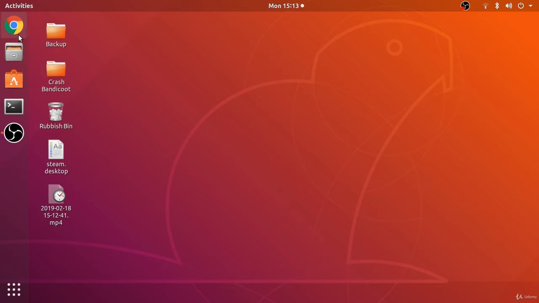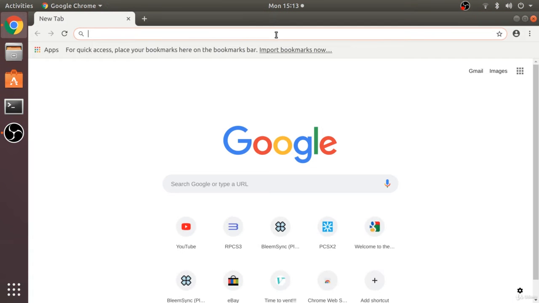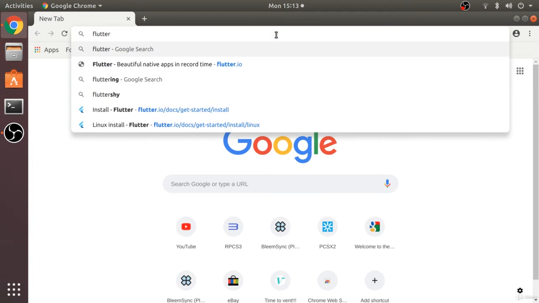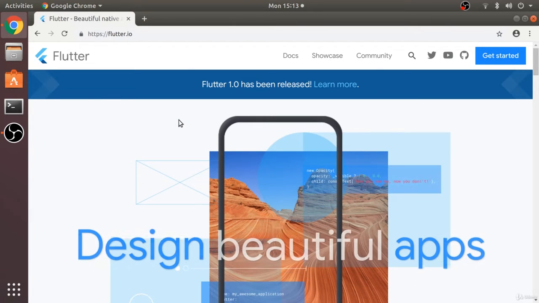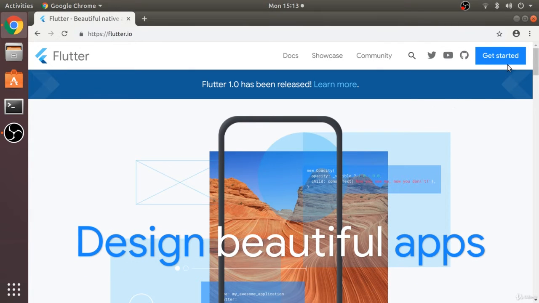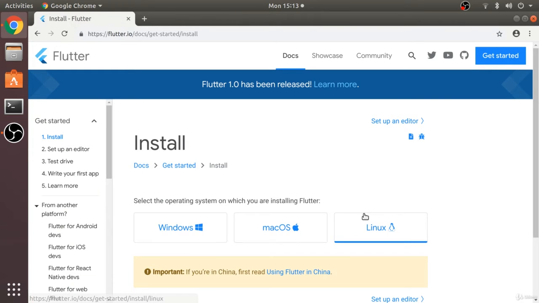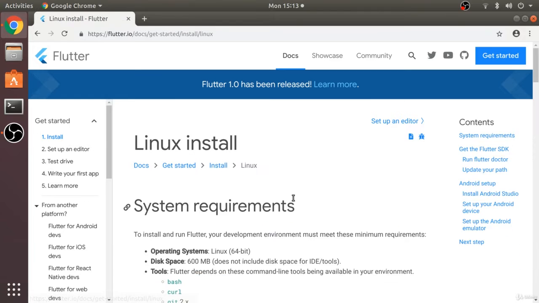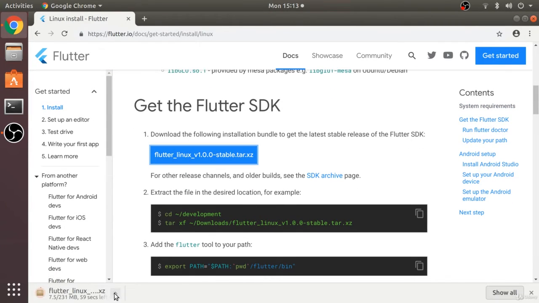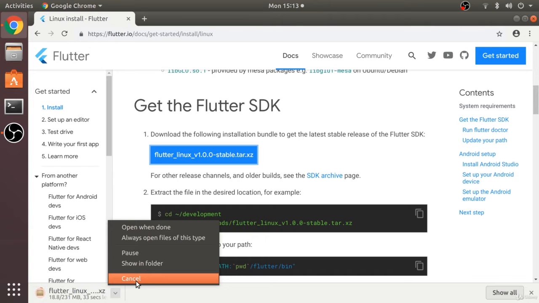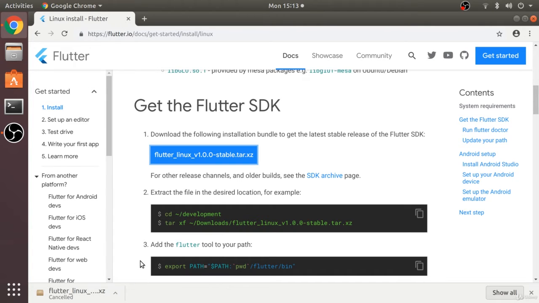So the first thing you want to do is open up a web browser, go to Google and literally search for Flutter. Go to the Flutter.io link. I'll provide links to everything so you don't have to manually type if you don't want to. Go to get started, select your operating system, which is Linux. Scroll down, click this button right here. This will download the Flutter file. Don't cancel it like the way I'm going to. I'm simply cancelling it because I've already got it downloaded.